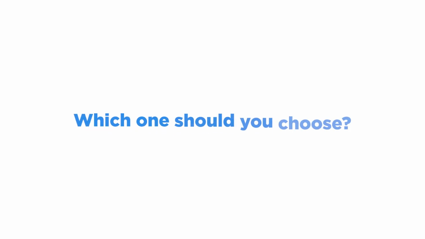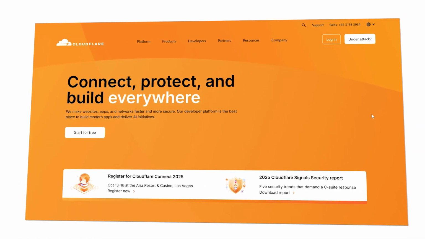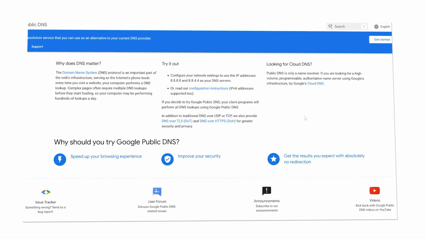So, which one should you choose? If you're looking for a complete package that boosts site performance, improves security, and offers easy-to-use tools, CloudFlare is an excellent choice. It's great for businesses that want a one-stop shop for DNS, CDN, and security services. But if you just need lightning-fast, reliable DNS resolution without all the extra layers, Google DNS is one of the best you can get, especially if you're already using Google Cloud services.